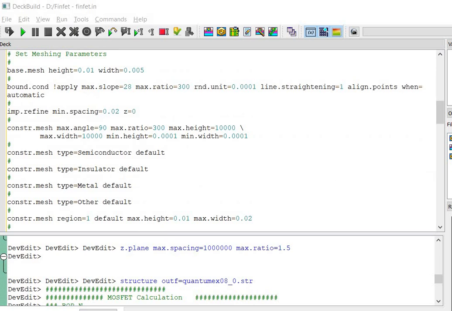Next, you have to define the meshing parameter. Base mesh height is 0.01 and the width is 0.005. Next, the boundary condition is applied with the maximum slope of 20, maximum ratio 300, round unit is 0.0001, line straightening 1, align points when automatic. Next, the constraint command is applied with the maximum angle 90, maximum ratio 300, maximum height 10,000, maximum width 10,000, minimum height 0.0001 and the minimum width is 0.0001.